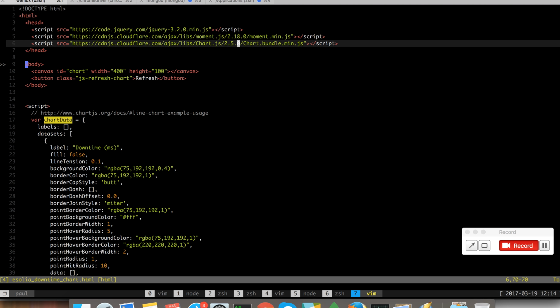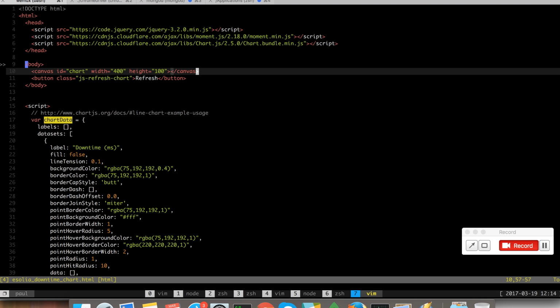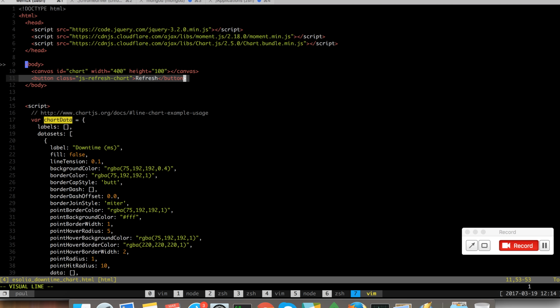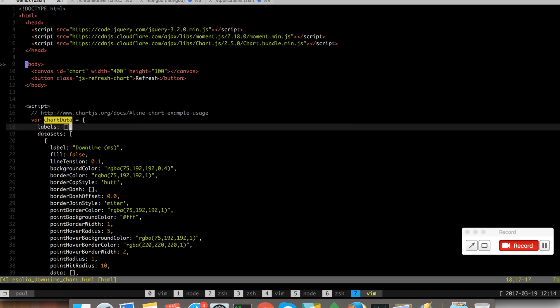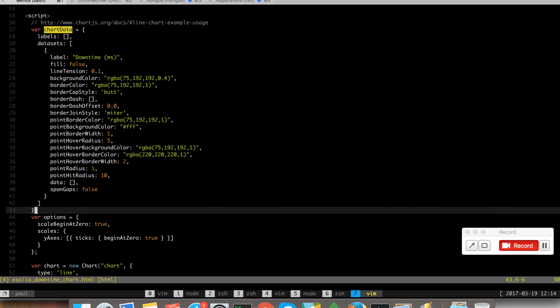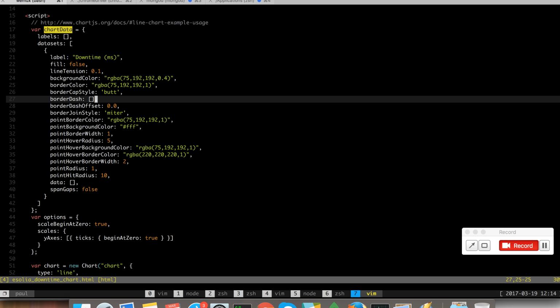So let me go back to the code. The actual HTML only contains two elements. So first is canvas, which is used by the chart itself, and the second one, I just put a button here to show how you can refresh the chart without reloading the whole page. Okay, the rest of it is basically just JavaScript.